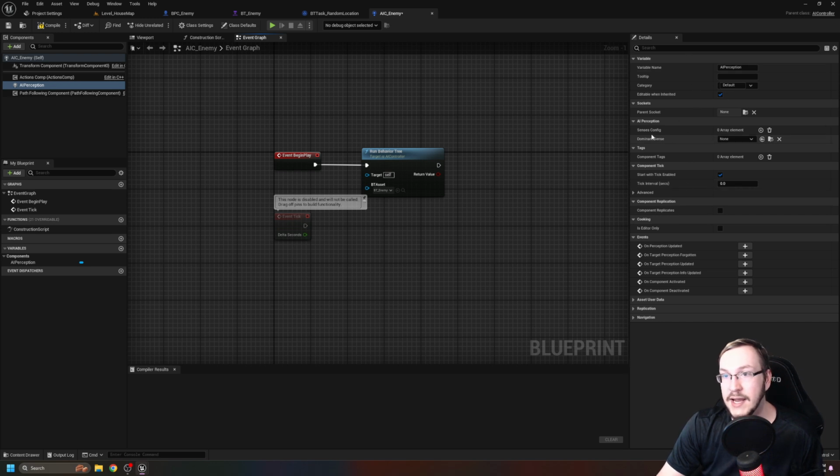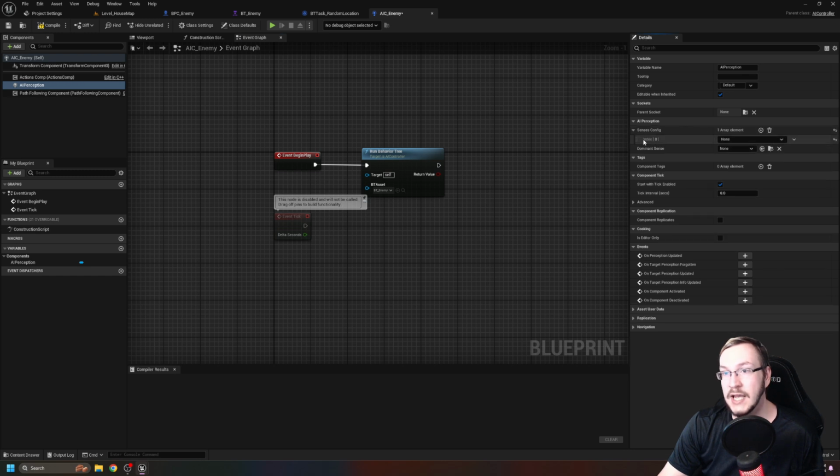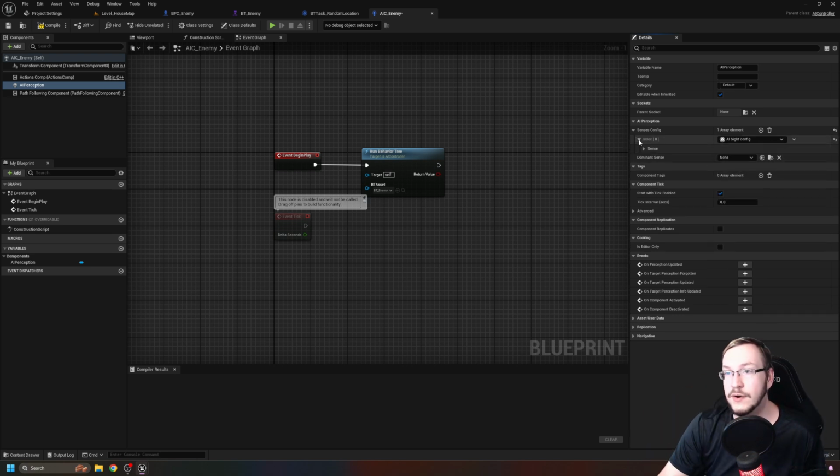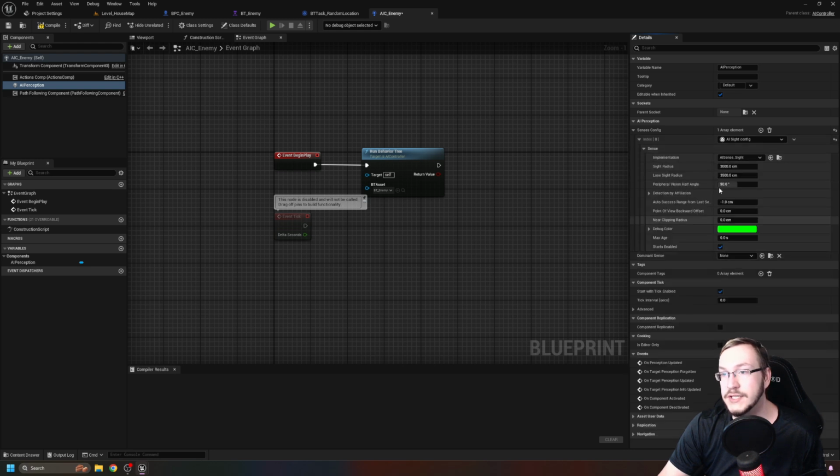And you'll see that right now, for senses config, we have 0. So what we need to do is hit a plus. And on the index, we will go ahead and do an AI Sight config. So this will make it so he can now see. If we expand it further, we can get to even more details. Like for example, how far away can he see? When does he lose sight?